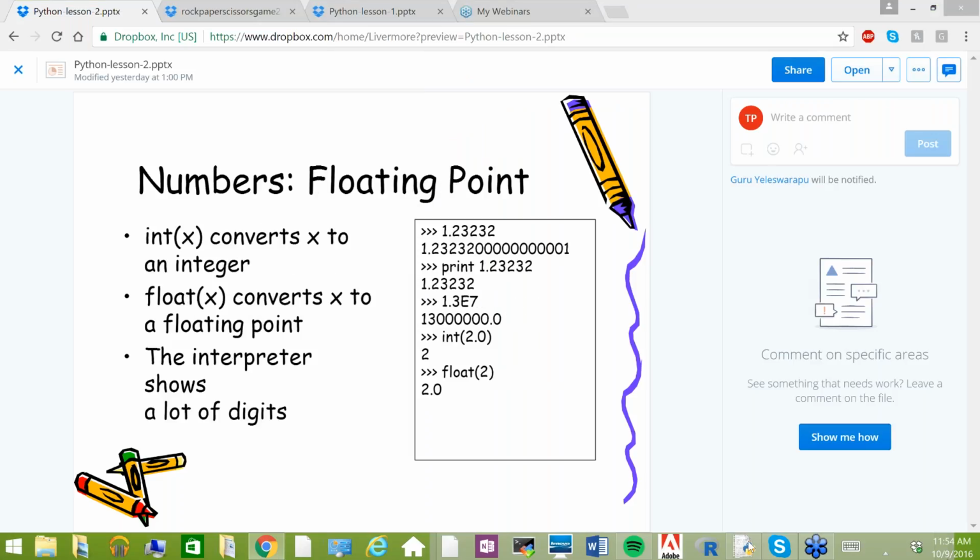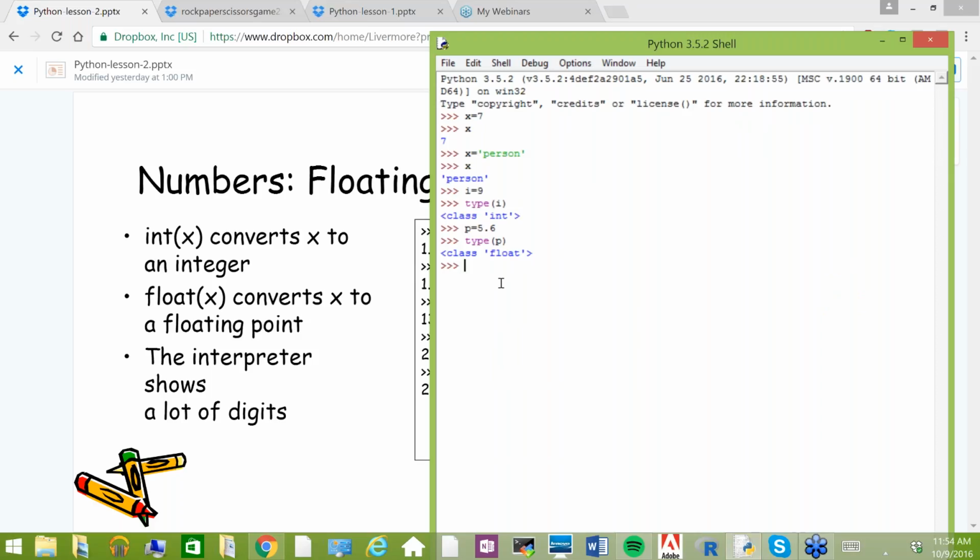So I showed you floating point numbers, right? And there's something called casting, where you can convert a variable of one type to a variable of a different type. So p is a float, like 5.6, but if I say int of p, this is going to return an integer 5. So it converted p to an integer by removing the decimal portion of the number. The way it casts is just by removing everything after the decimal point.